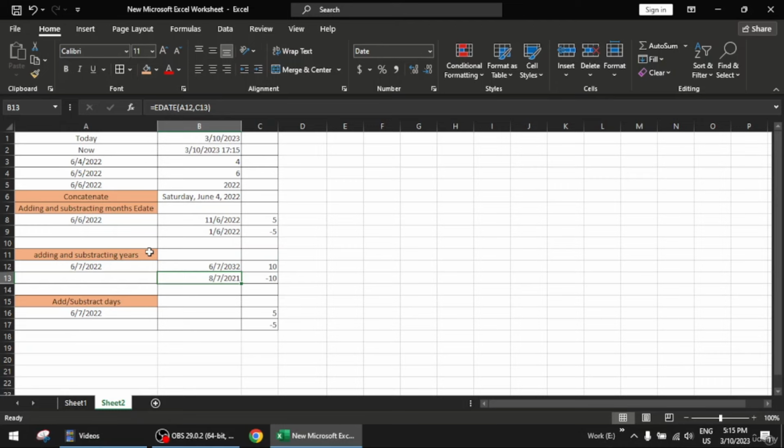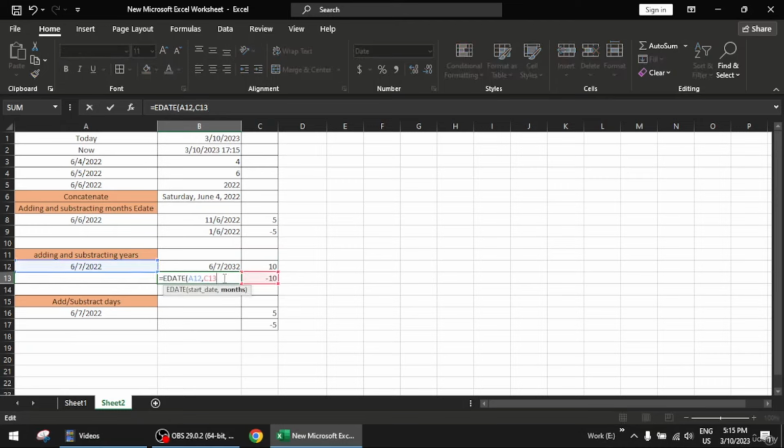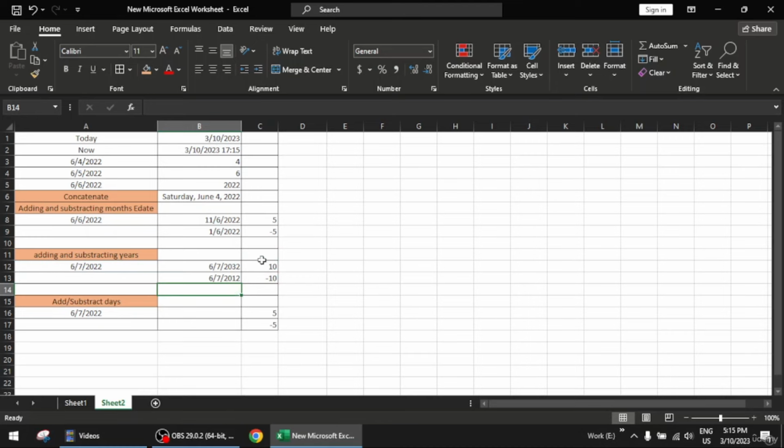So I'm going to select it again. Now I'm going to cut the parentheses, multiply it by 12, then close the parentheses, hit enter, and now you can see that 10 years have been deducted from the starting year.